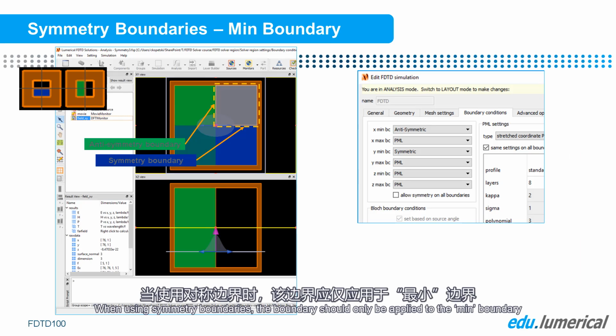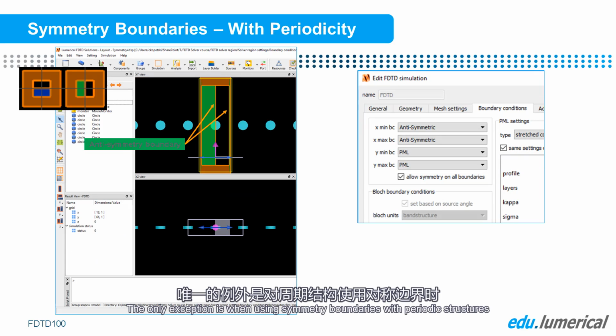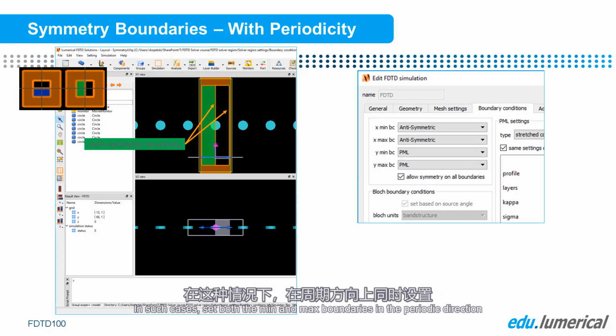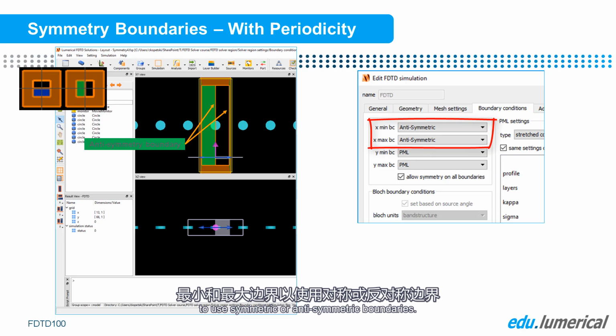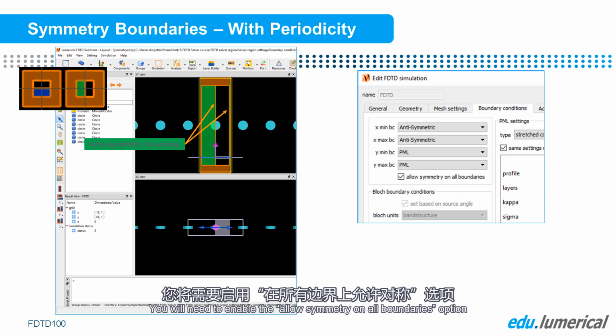When using symmetry boundaries, the boundary should only be applied to the min boundary. The max boundary should be set to whatever the boundary would be without symmetry, typically PML. The only exception is when using symmetry boundaries with periodic structures. In such cases, set both the min and max boundaries in the periodic direction to use symmetric or anti-symmetric boundaries. You will need to enable the Allow Symmetry on All Boundaries option.